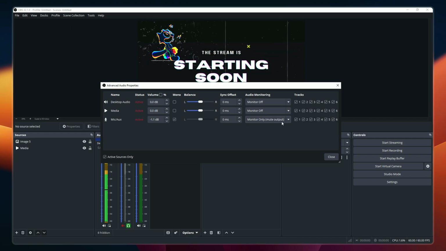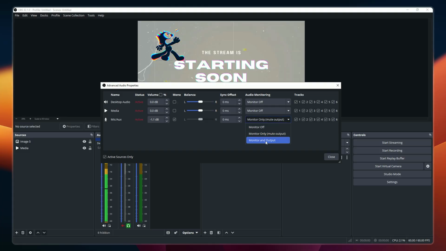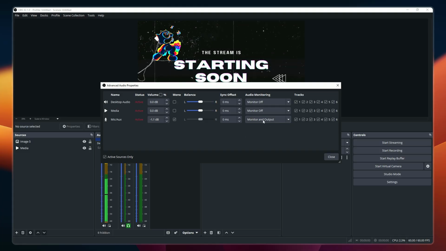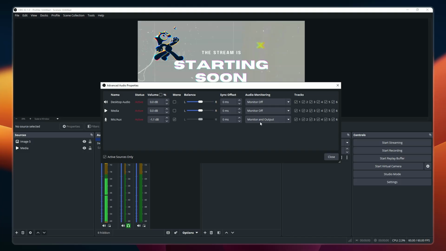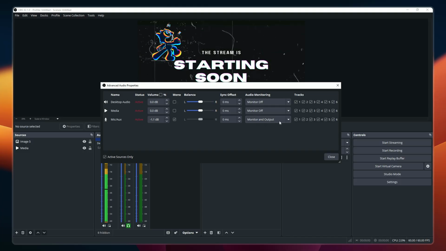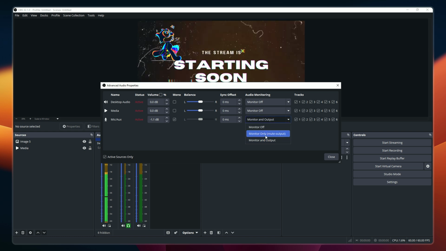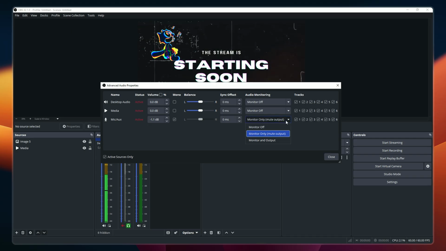On the other hand, if you choose Monitor and Output, you'll hear your microphone and it will also be included in your recording or stream. This option is useful if you want real-time feedback while broadcasting. Select your preferred option based on what you need. If you just want to monitor without broadcasting, go with Monitor Only Mute Output. If you want to monitor while recording or streaming, choose Monitor and Output.